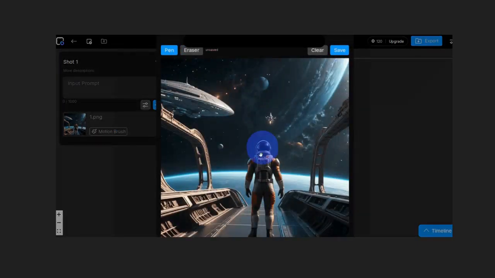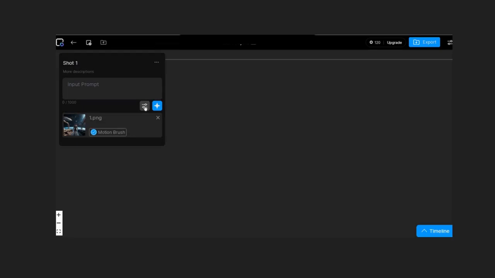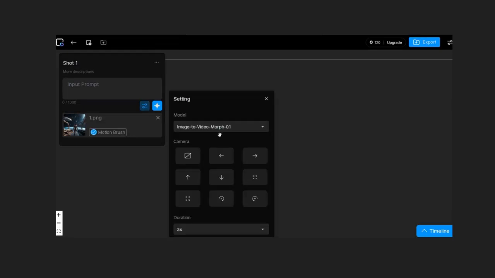Use the pen tool to cover the area that you want to be moving in the video, then click on Save. Select the generation model, camera setting, and duration, then hit the Generate button.